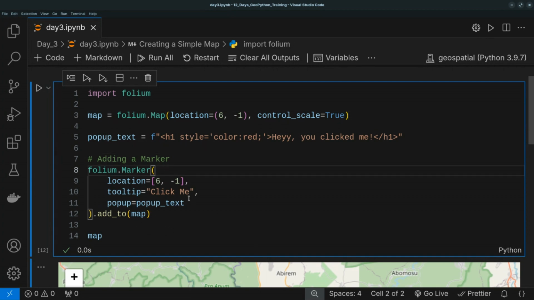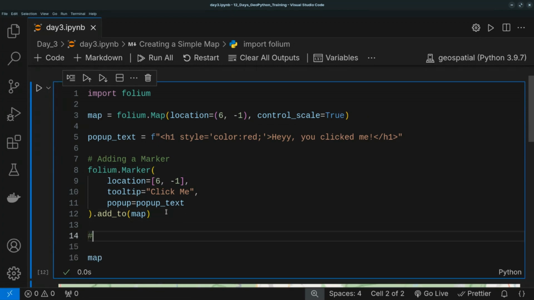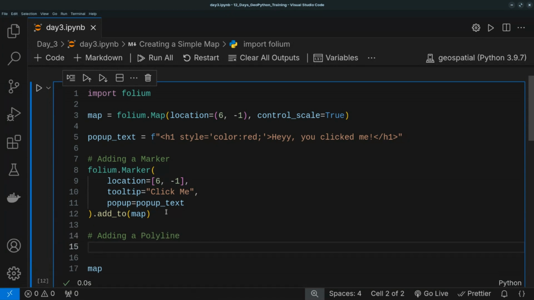Even this, but I think it is nicer if it looks this way. Okay. So here we are looking at how to add the basic elements: points, lines and polygons. So adding a line, it's called a polyline, just like Shapely calls it. So that's one too.